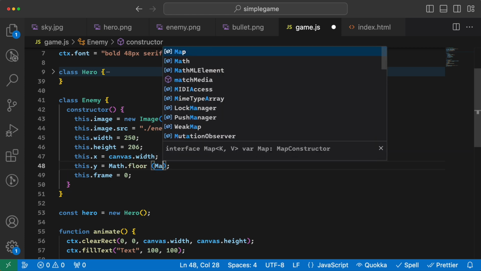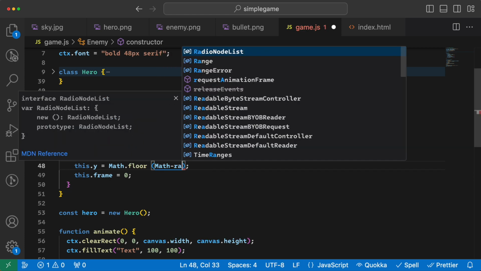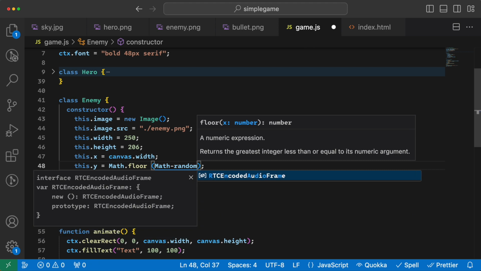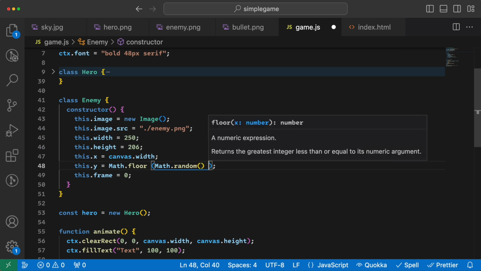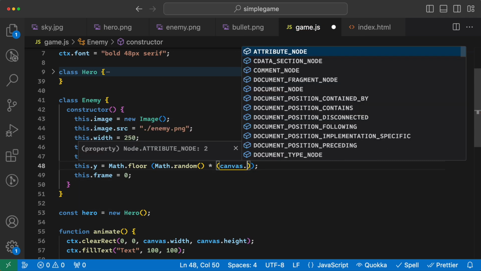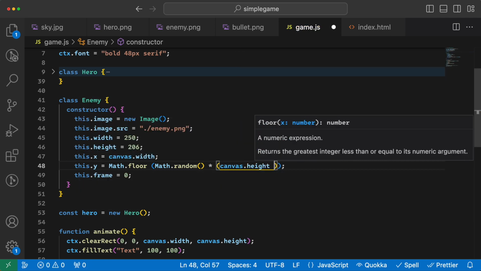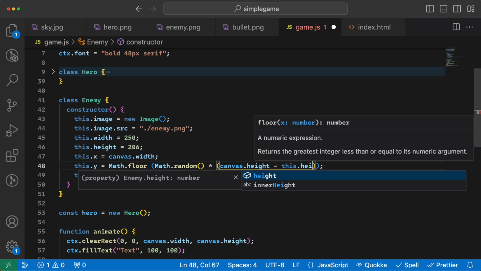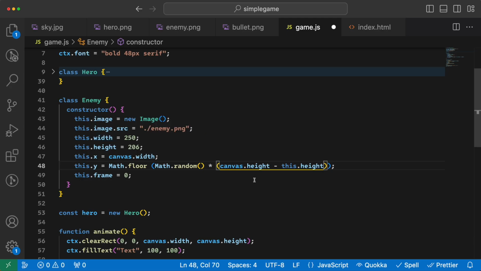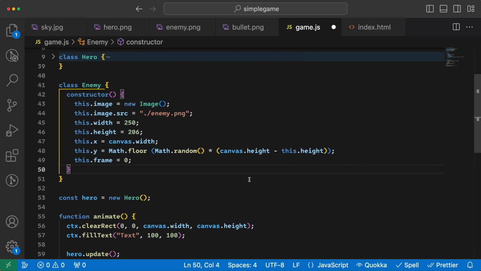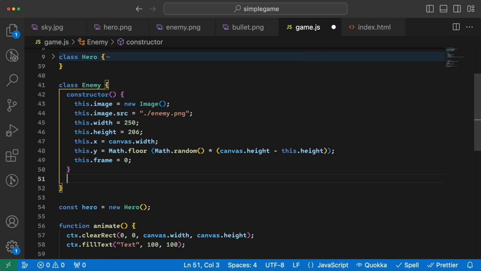And the Y is a random position, so Math.floor of a random number, Math.random, and then let's say we want it based on the height of the canvas, so canvas.height, and we need to offset it based on the height of this object that is being created, so it doesn't go out of bounds to the top or the bottom. So by this.height. Great, and of course we need to have a show function as well.